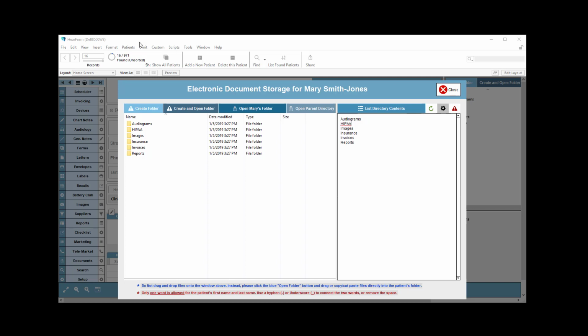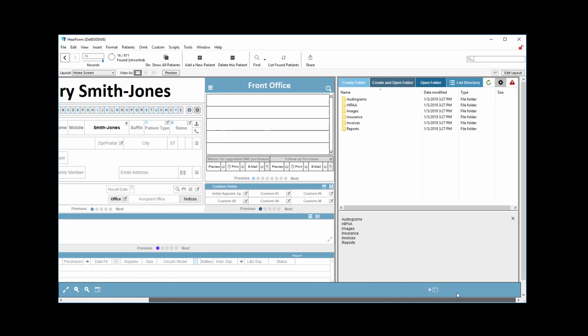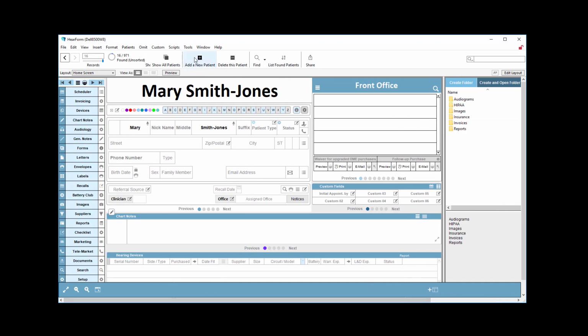Now right now I only have 16 patients in my found set. You may want to find, for example, all active patients before clicking that red button. But if you do, it's going to create 16 folders and 16 subdirectories. The same is true with this button over here. So if you want it for your entire found set of records, you would just click Show All Patients.